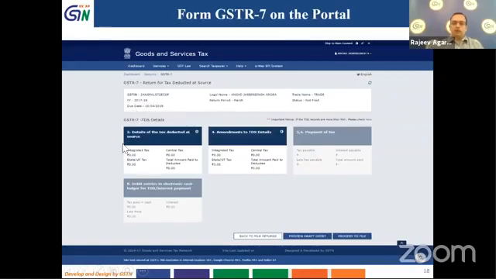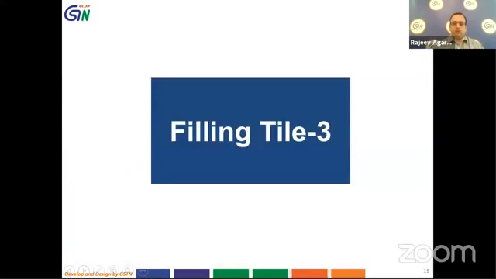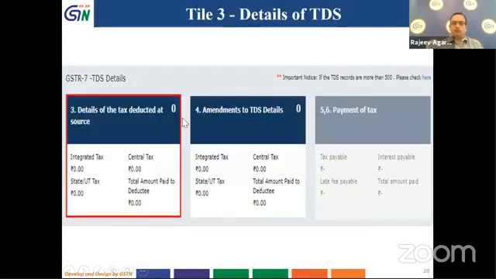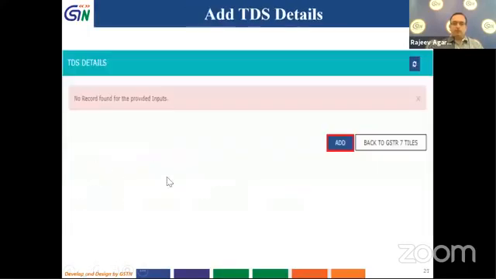So now that all the details are known, we will click on tile number 3. When we click on this, the next screen opens up. We are going to see the filing of tile 3. The data is 0 over here, the whole data is 0. When we fill up the details, it will populate here.